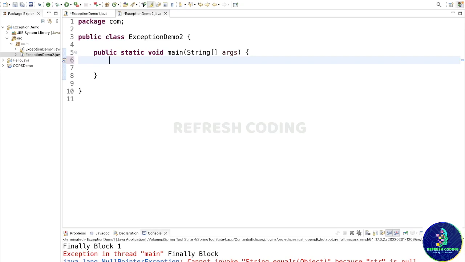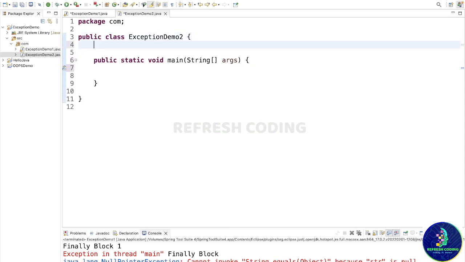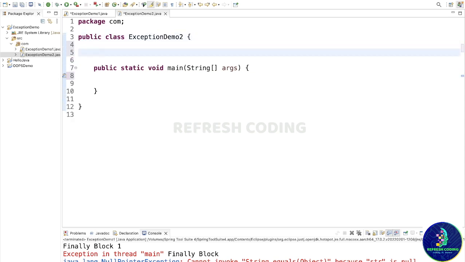What is the use of throw and throws keyword? See, it is the same as when you go to a restaurant and you order food and you are getting some problem, and you call the waiter. Let's say the waiter cannot handle the problem.